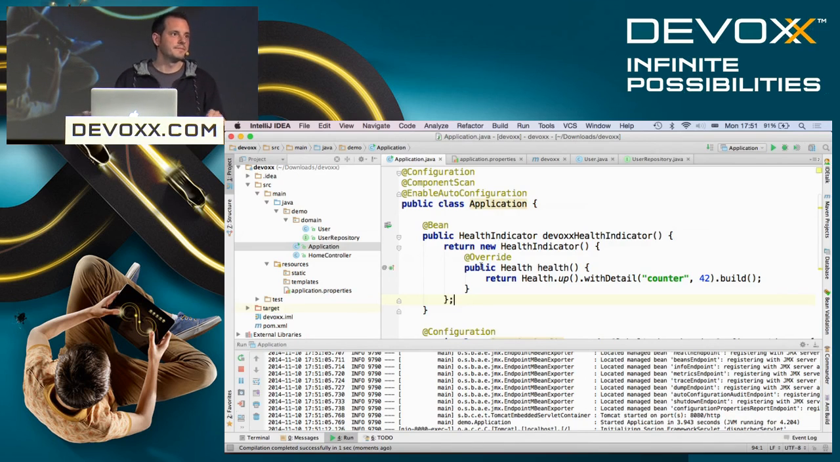I think you said the repository was picked up by its name. Is component scan also scanning class names and not annotations? So the question is, the user repository has been picked up by component scan. Are we also scanning class names on top of annotations?